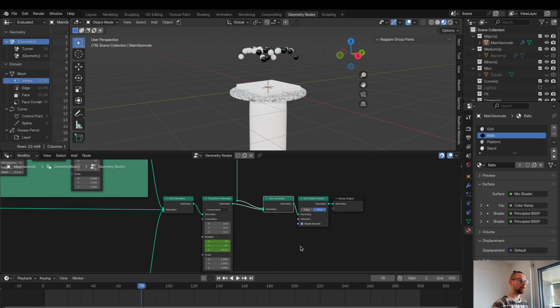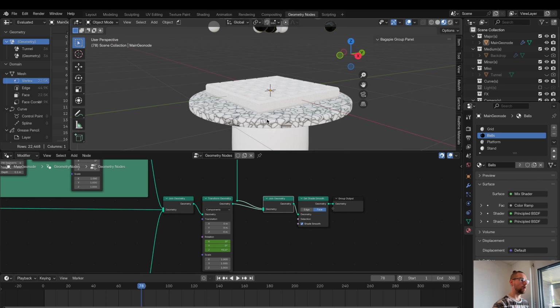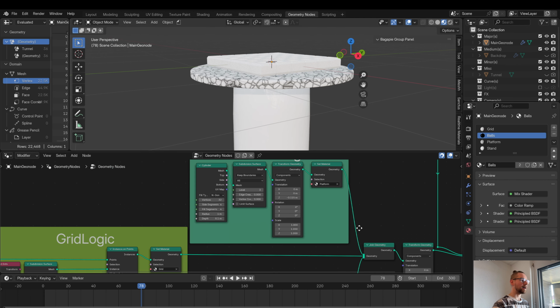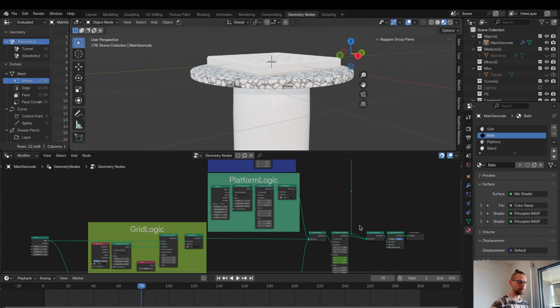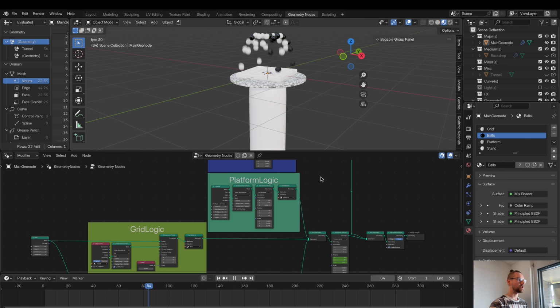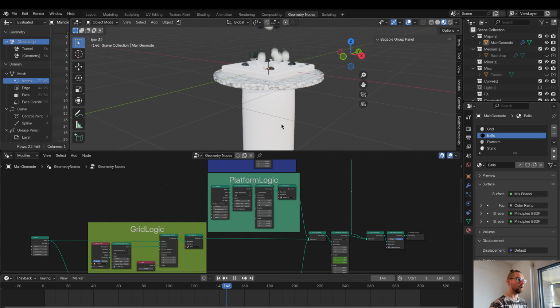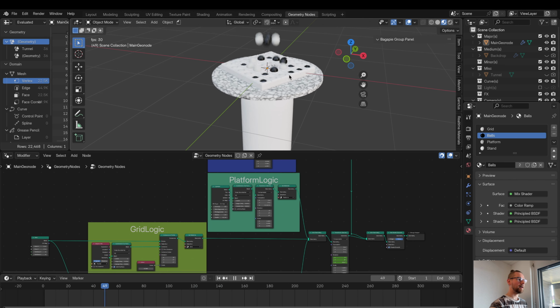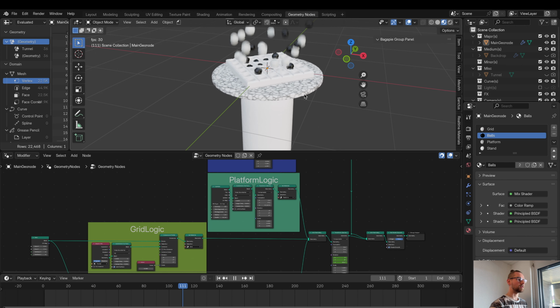Then lastly, I'm going to use a set shade smooth node for all the geometry, so it looks nice and smooth. And that would be our geometry node setup. Great, now let's just play the animation one more time. All looks good. The stand isn't turning, only the platform, the grid, and our balls are turning.